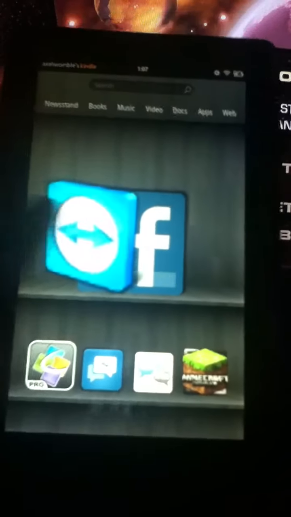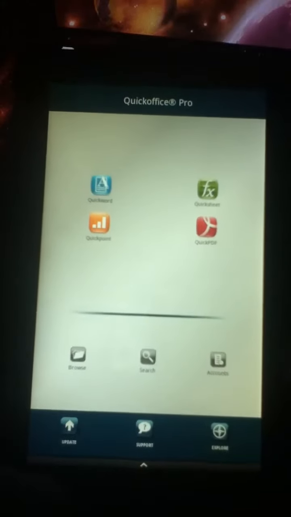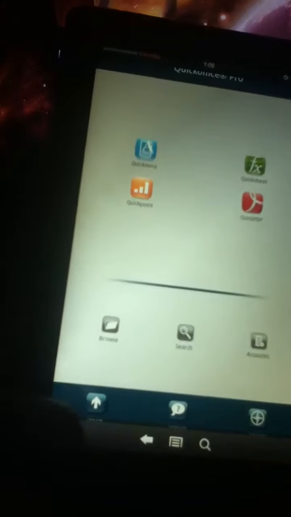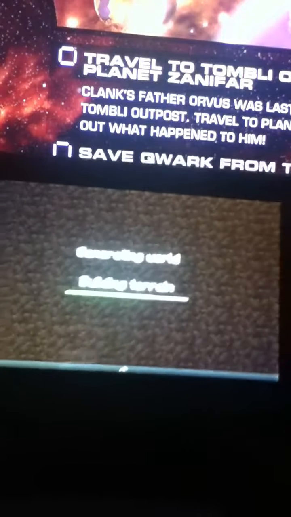Third-party apps onto your Android Kindle Fire tablet. As you can see, I have TeamViewer, the full version, Office Pro, Quick Office Pro, which you have to pay for monthly, and a few other things that aren't really available, like Minecraft Pocket Edition, fully functional, that isn't available on the Kindle Store. I'm just going to show you a quick little thing in it.